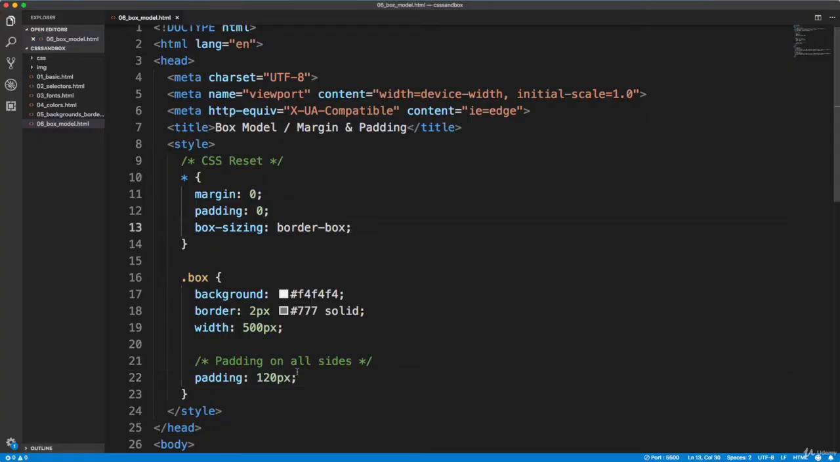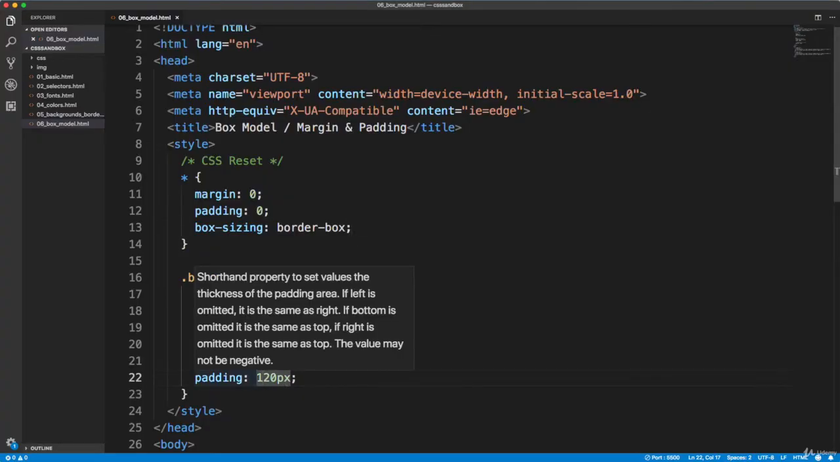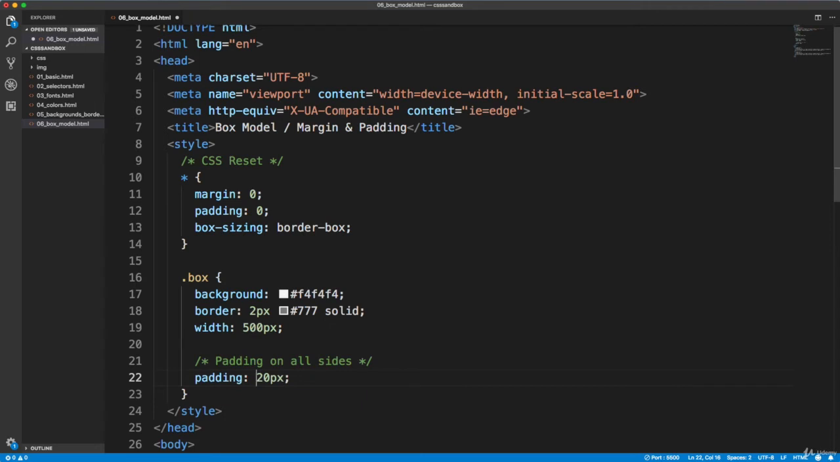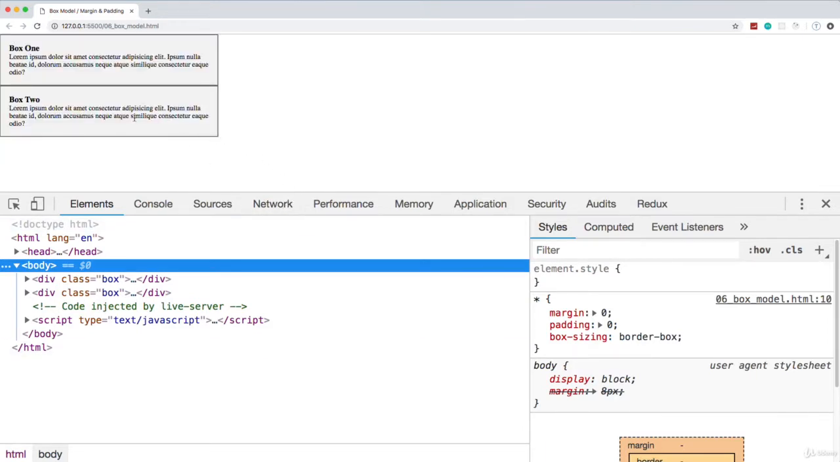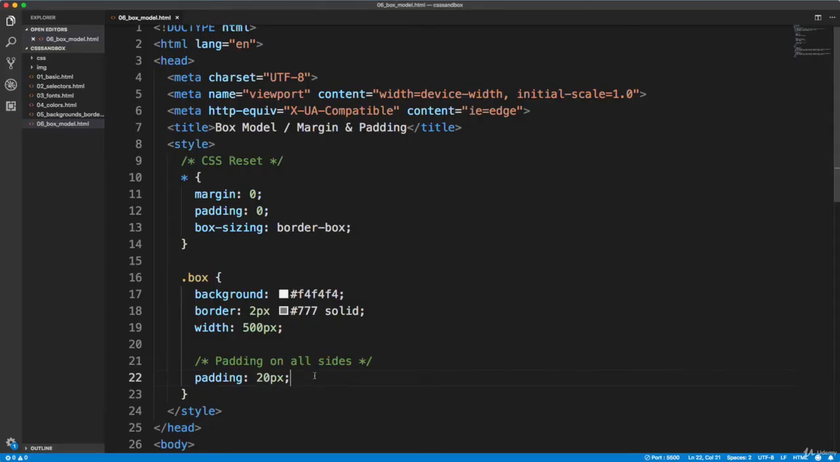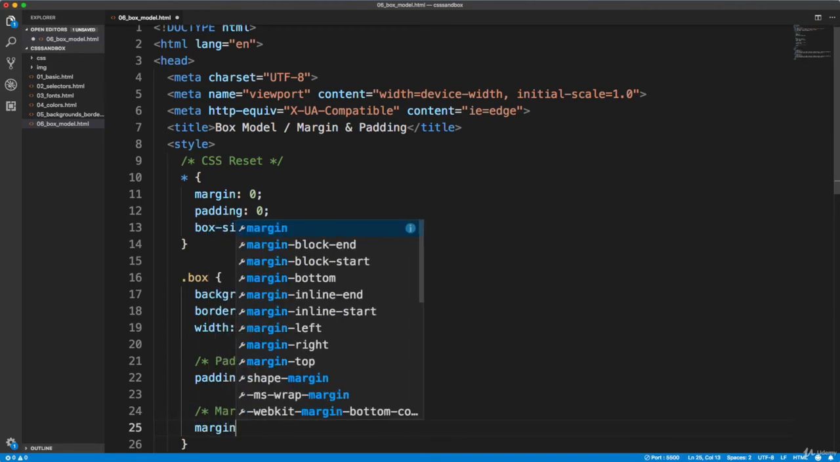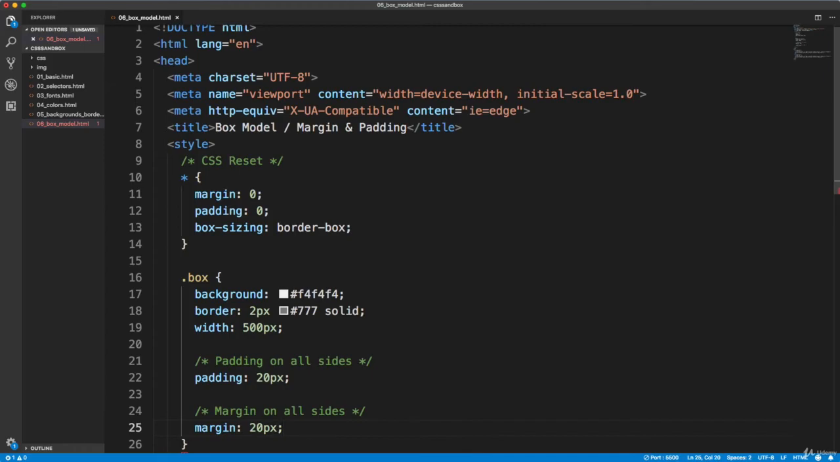So let's put that back to 20. I just made it that big so you could tell that the width was larger. So we'll put that back. And the next thing I want to do is show you margin, because right now there's no margin and these are kind of stuck together. So margin is going to be spacing around the border, on the outside of the border. So let's add, let's say margin on all sides, and we'll say margin 20 pixels.